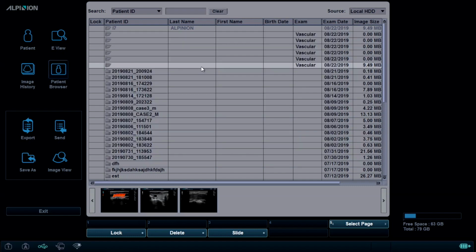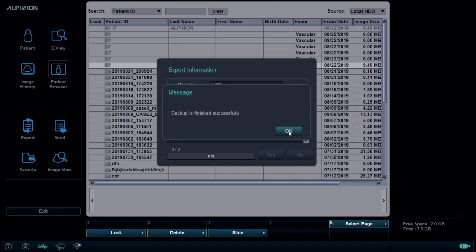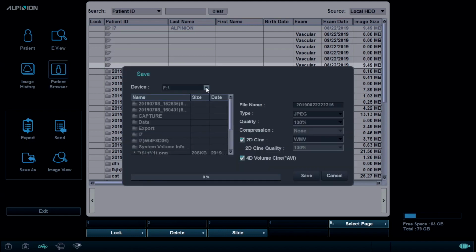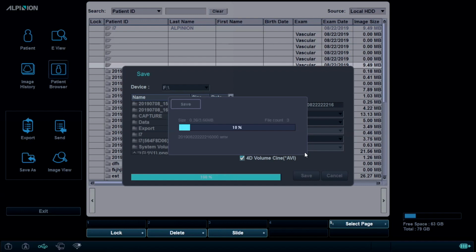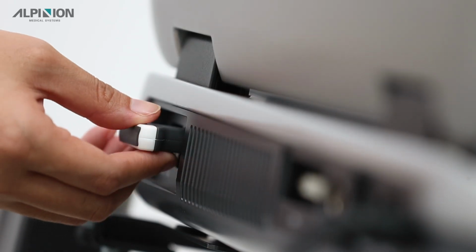The Export, Send, and Save As keys each have a different function. Export allows us to back up data in raw format. Save As: if we want to save images as JPEG or WMV format, use Save As. It converts the format and stores to USB or the local hard drive.